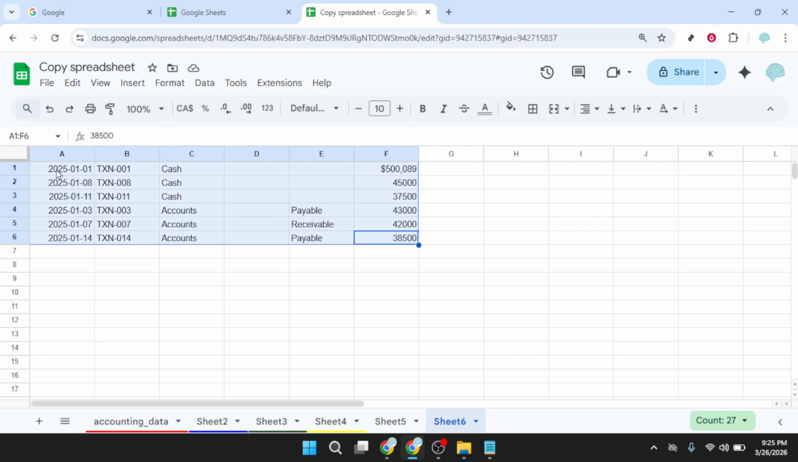Copy the selection. On Windows and Chrome OS, press Ctrl+C. On a Mac, press Command+C. You should see a moving dashed outline, confirming the copy worked. You can also copy via the right-click menu or the Edit menu if you prefer.